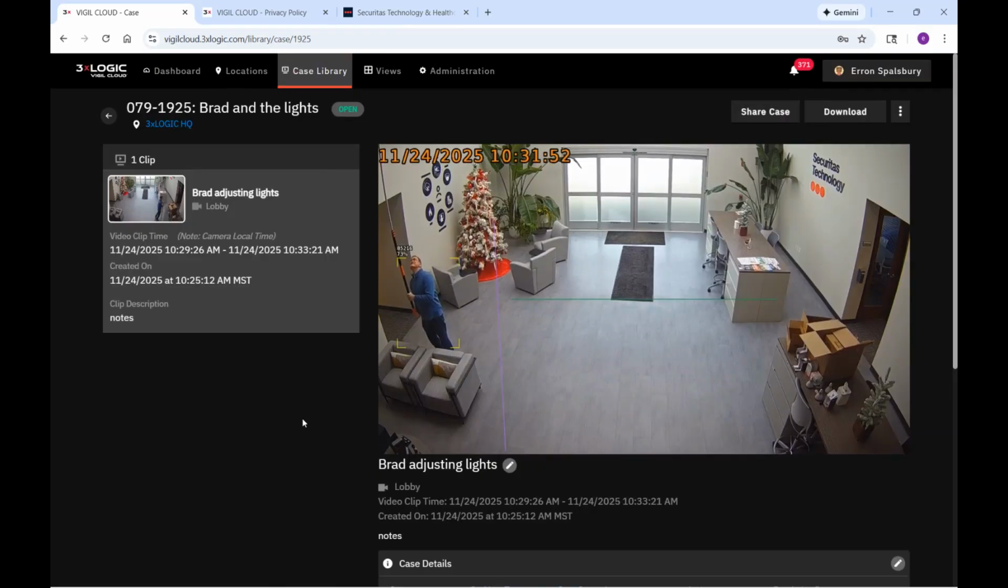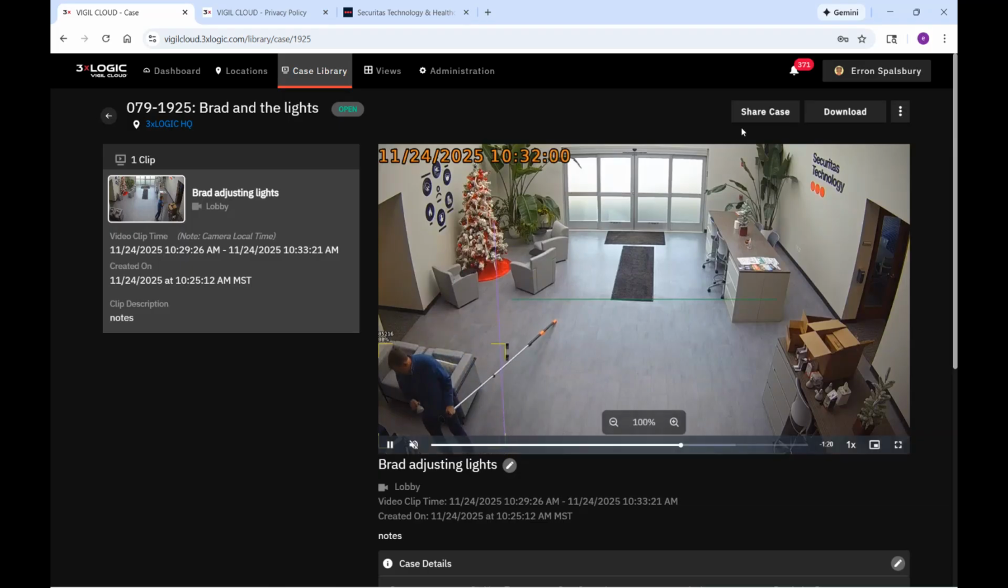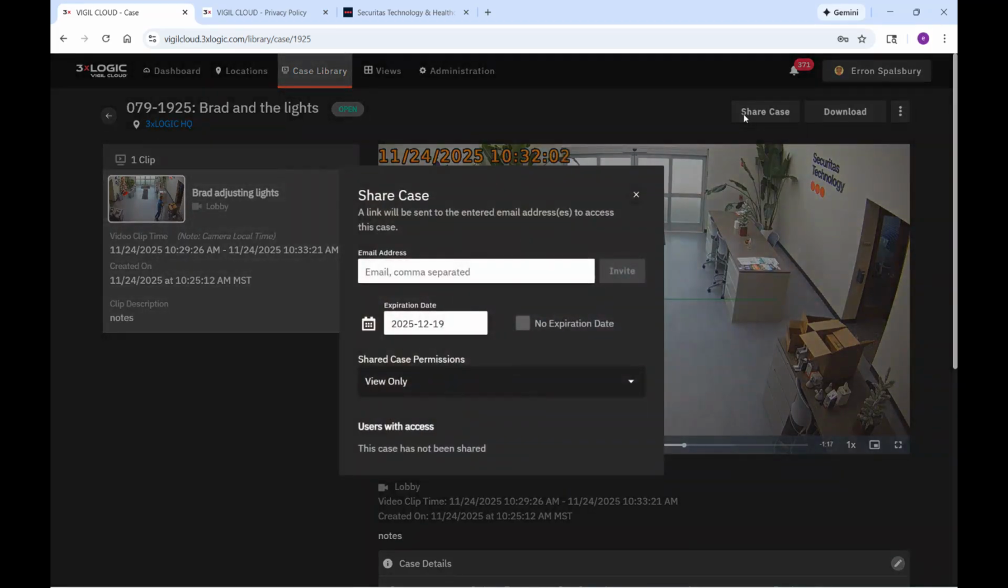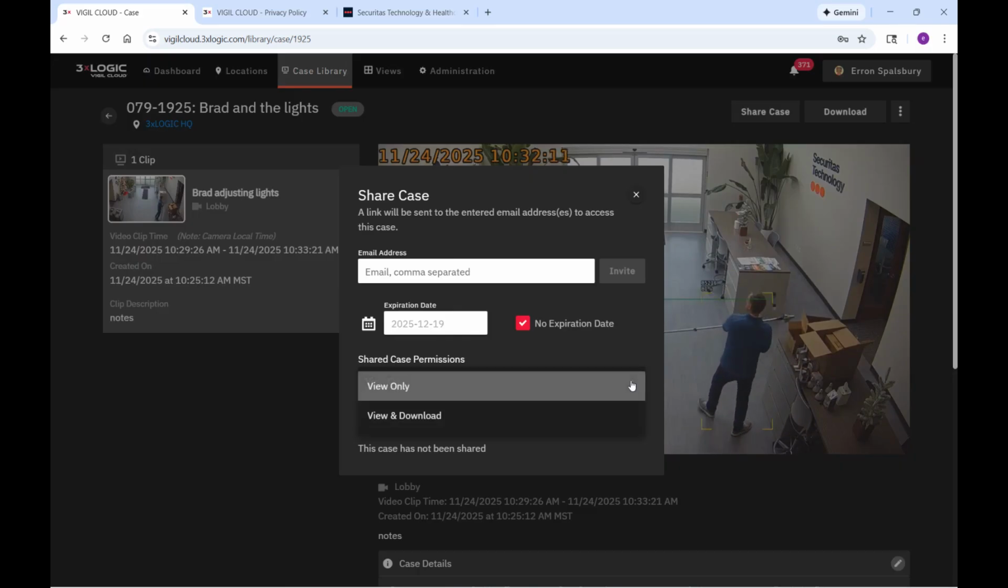Now, let's say for instance I wanted to share this case, whether it be to a police officer or anybody inside or outside of your organization. You can hit the share case button. Obviously, you'd want to put in their email address here. Do you want to give it an expiration date or not? And what permissions are you allowing this person? View only, or view and download?